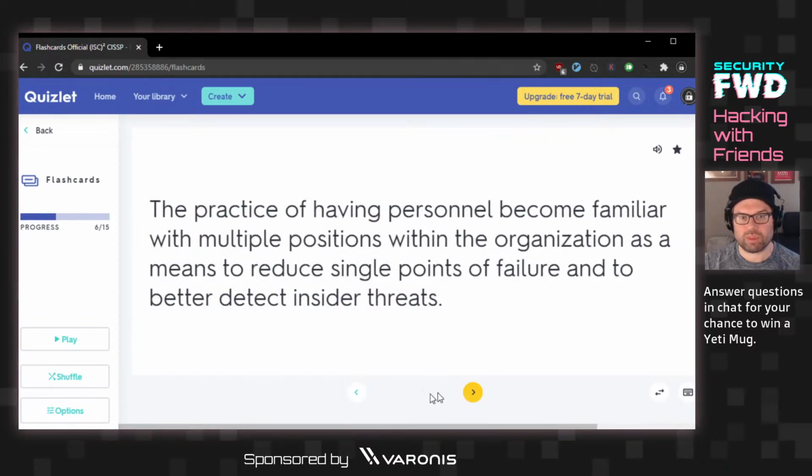So, all right. The practice of having personnel become familiar with multiple positions within the organization as a means to reduce single points of failure and to better detect insider threats.